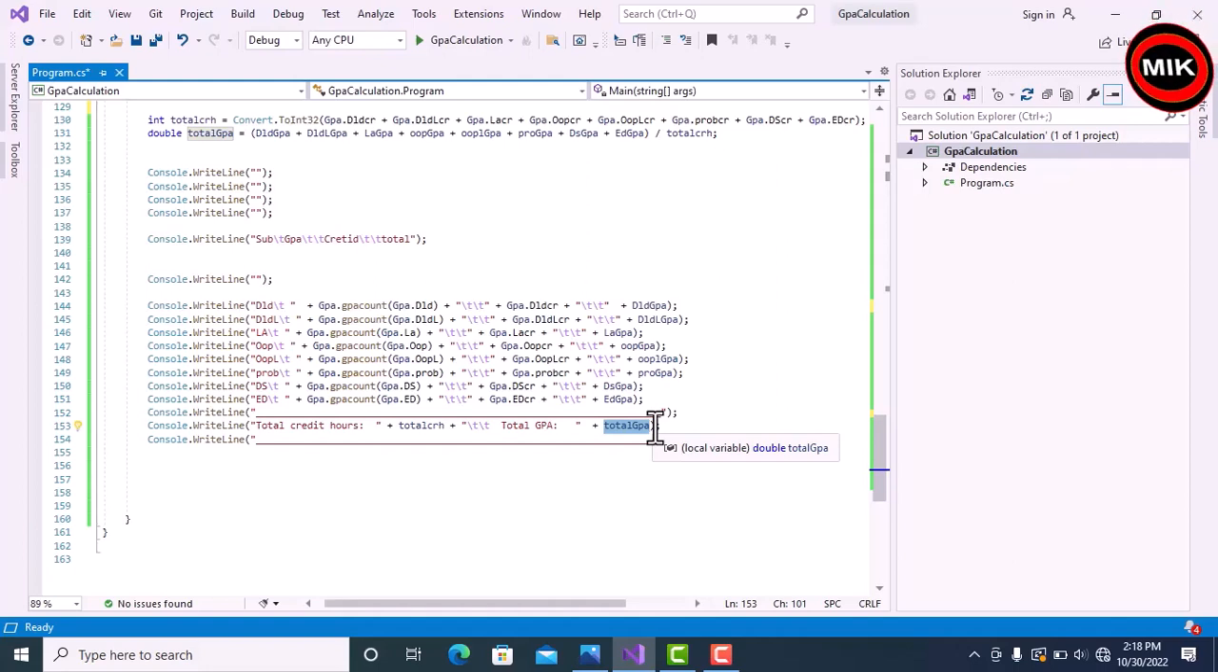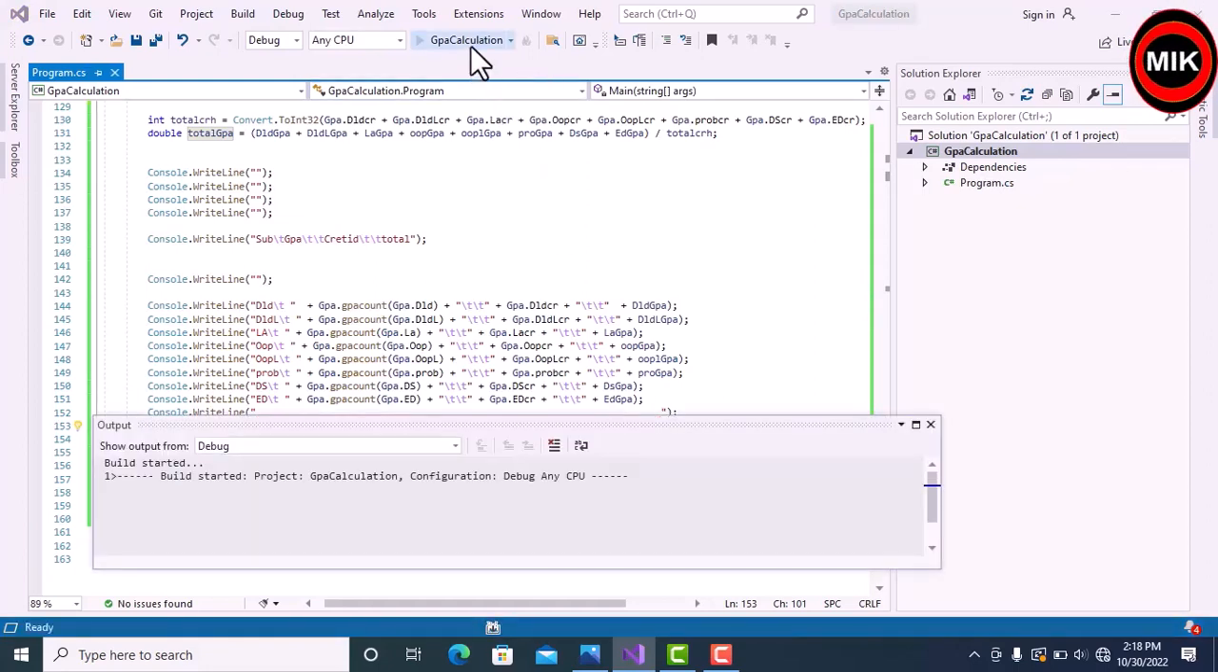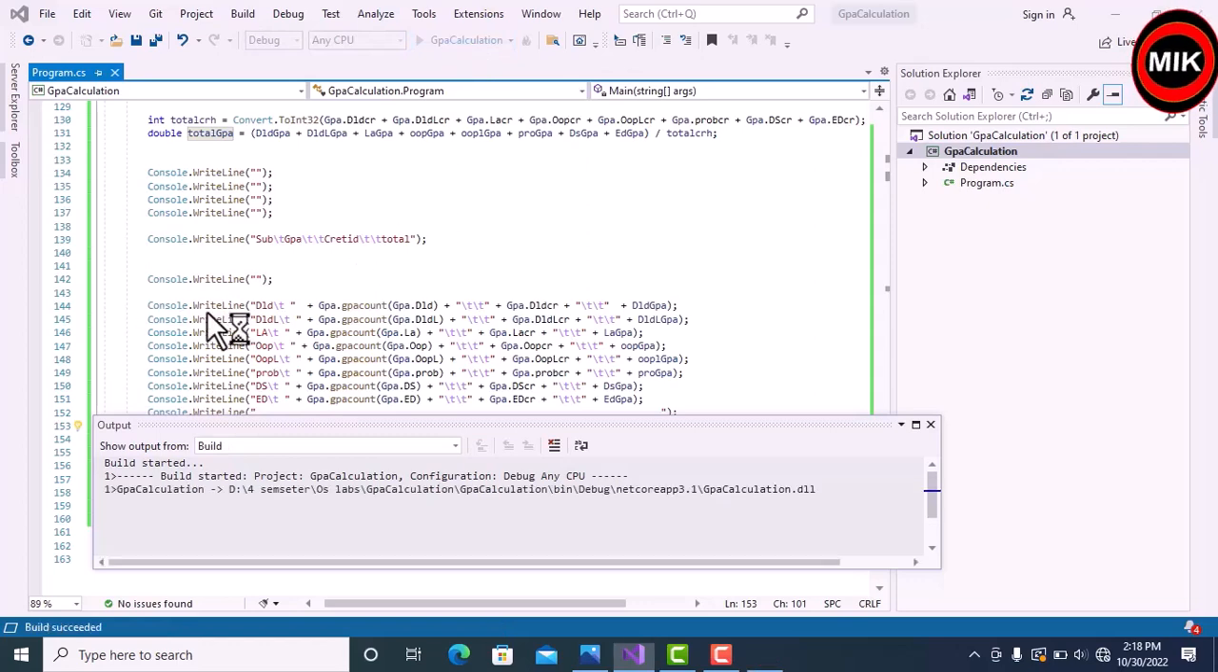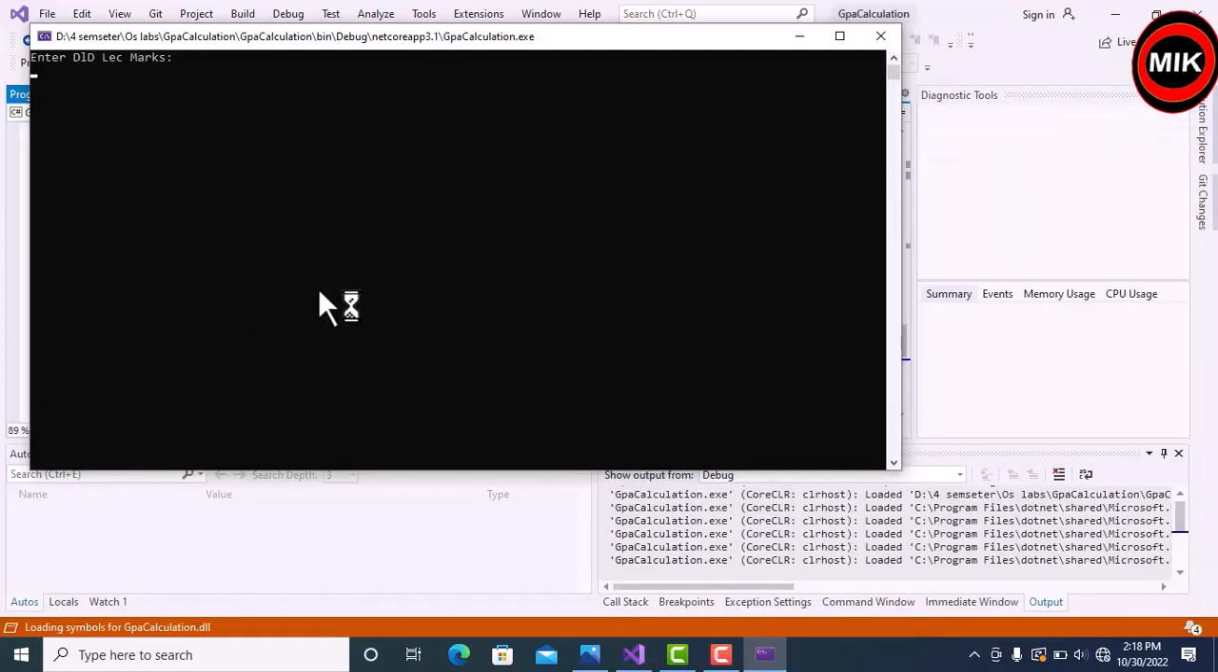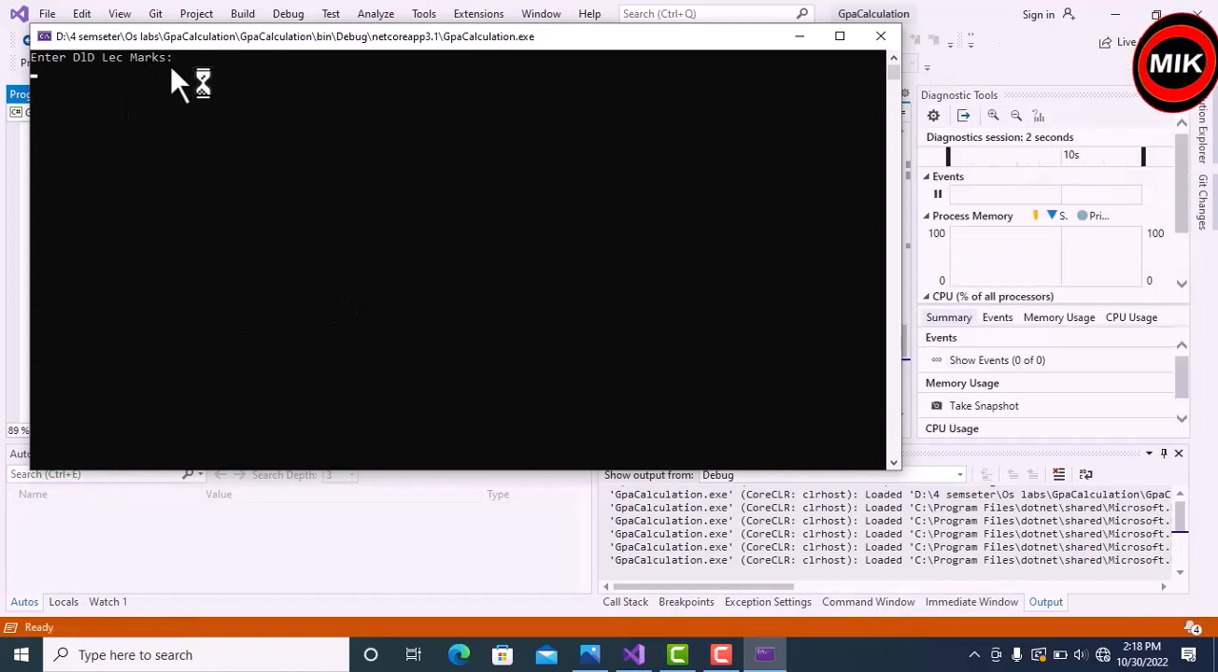So now we will assign numbers, courses, marks. We will check how much GPA it will make. So first I will run my application. You will see this table as well. Here you can see DLT lecture marks. I will enter only marks 85. How much credit hours? 3.